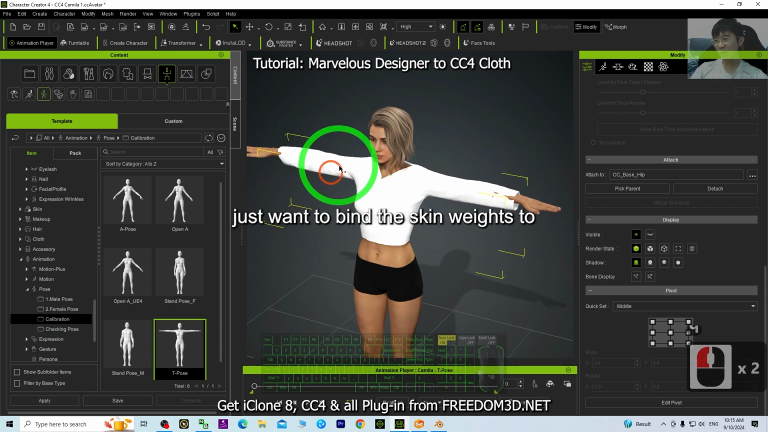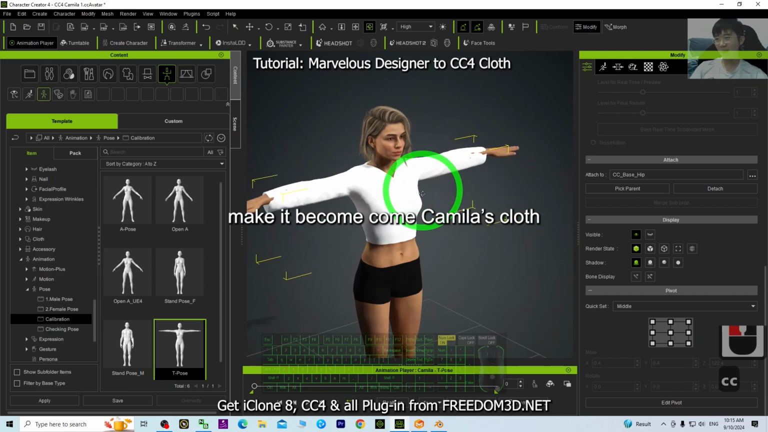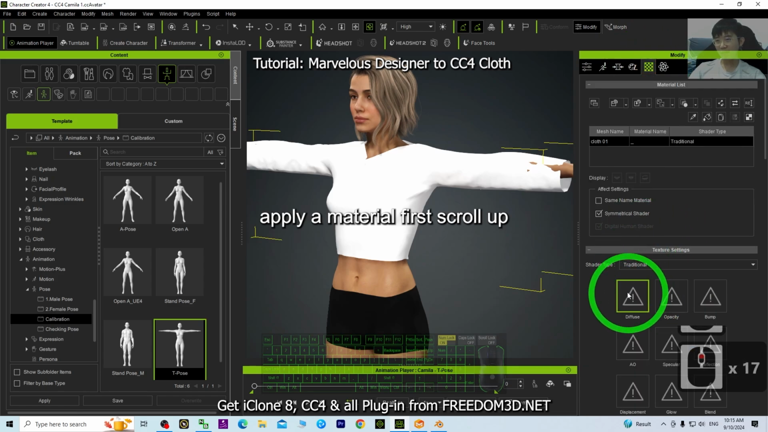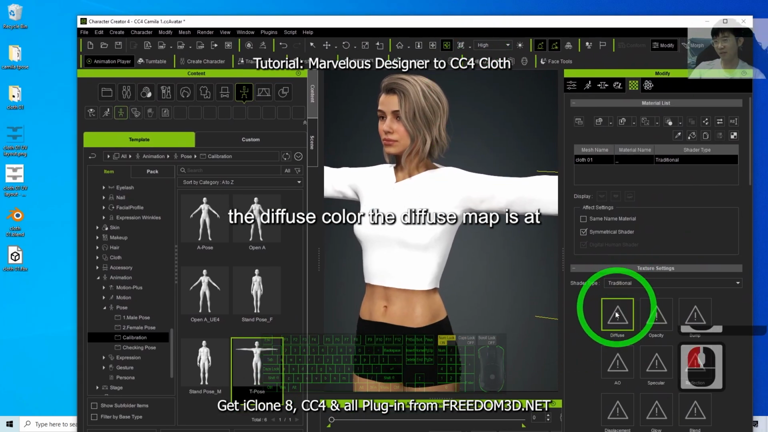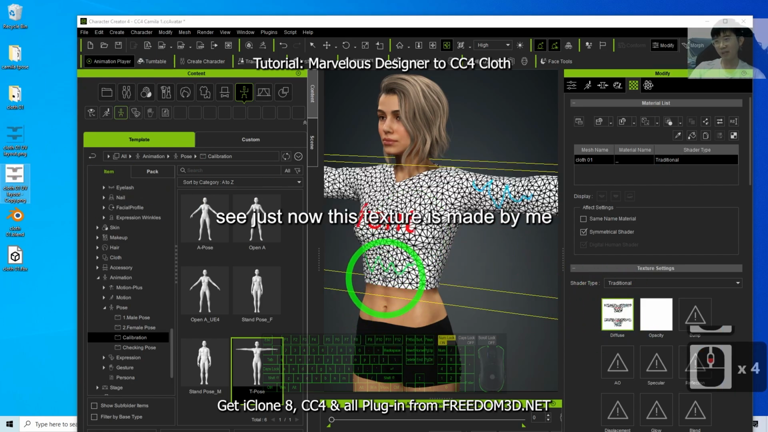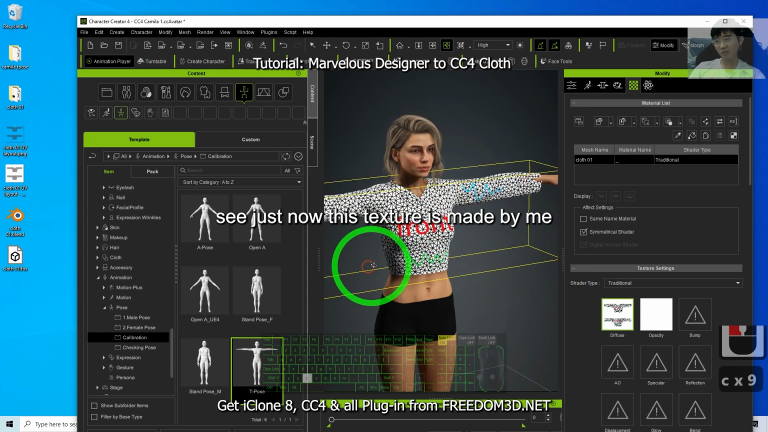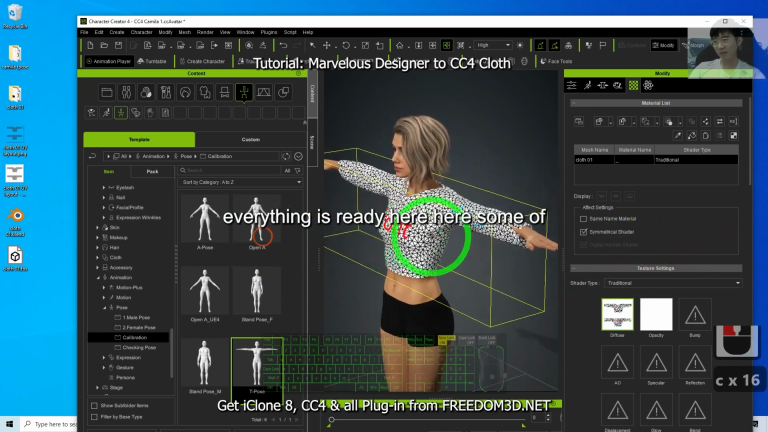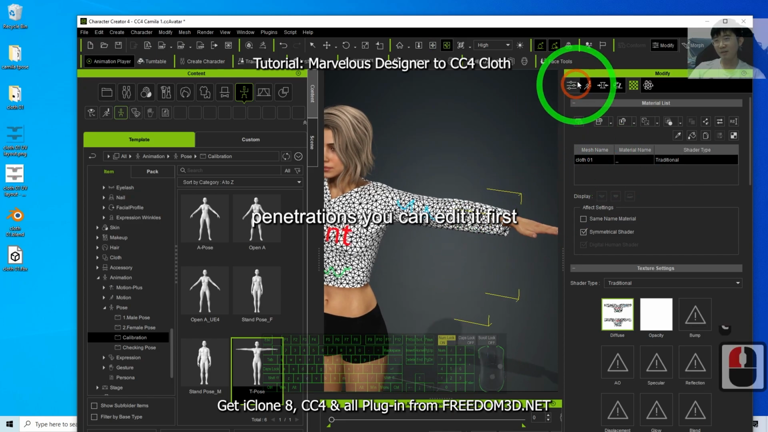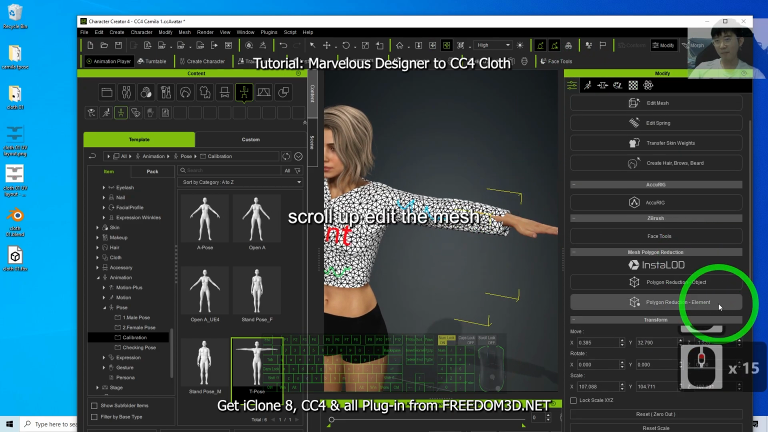So now we just want to bind the skin weight to make it become Camilla's cloth. Apply a material first, scroll up, the diffuse color. The diffuse map is here, the UV layout, drag and drop. You can see just now, this texture is made by me. Everything is already here. Some of the penetrations, you can edit first.